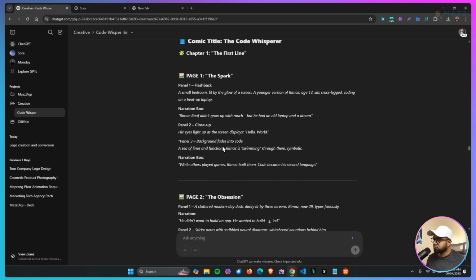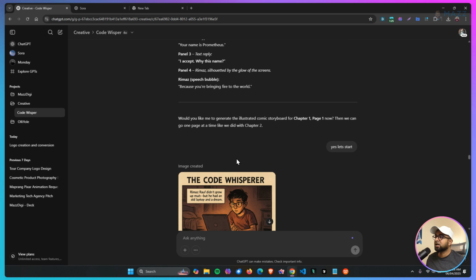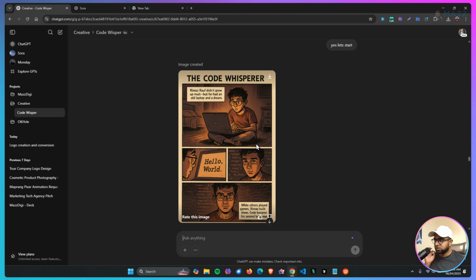Then again, it wrote it to understand it. Okay, the same story, but then it started from chapter one, first page. Yes, let's start. So I said, would you like to generate the illustration? Yes. So it started. This is the first page. So it says, when I was a kid, I always loved to write programs. I like to code. That's where it started. So it's this kid version wearing the same specs.